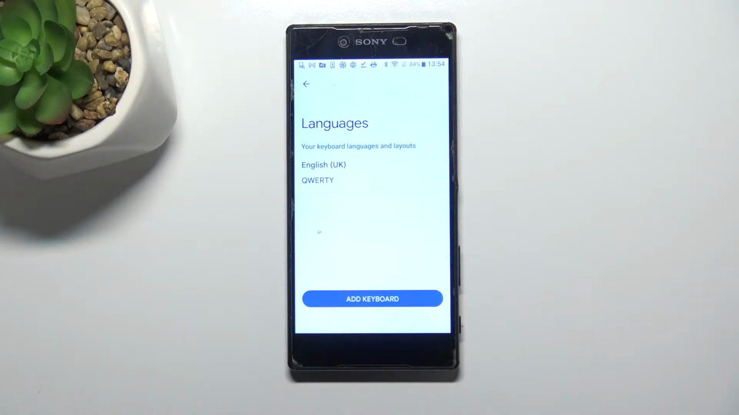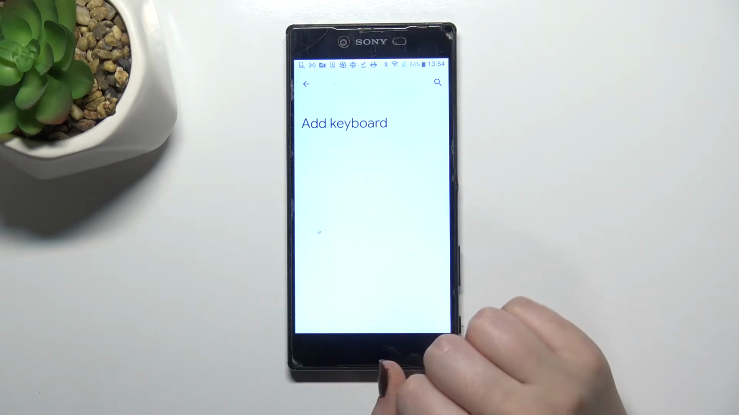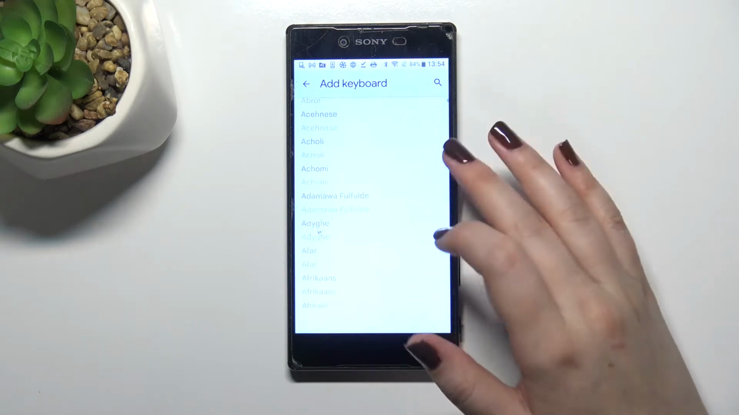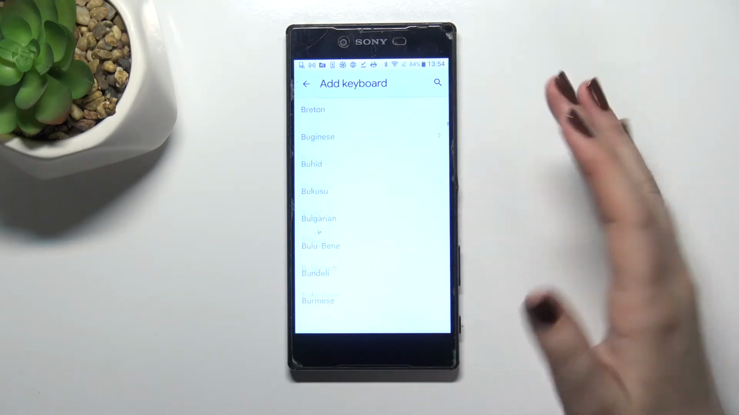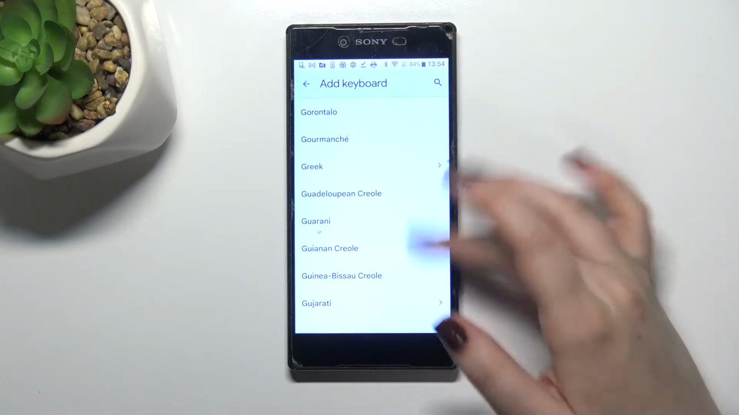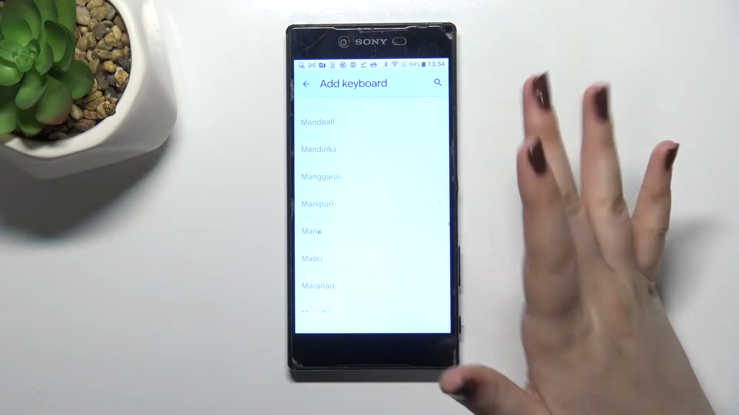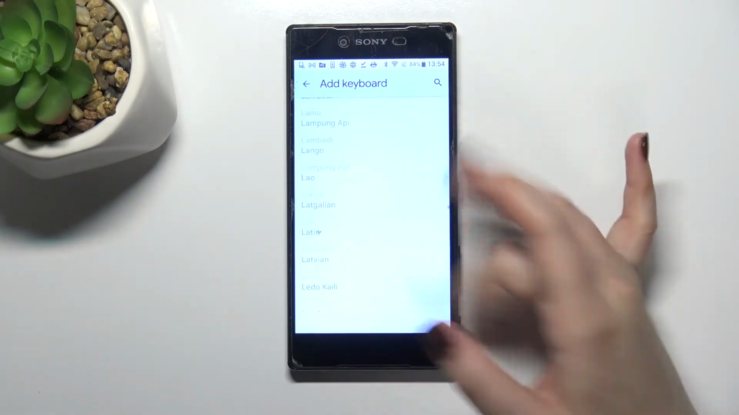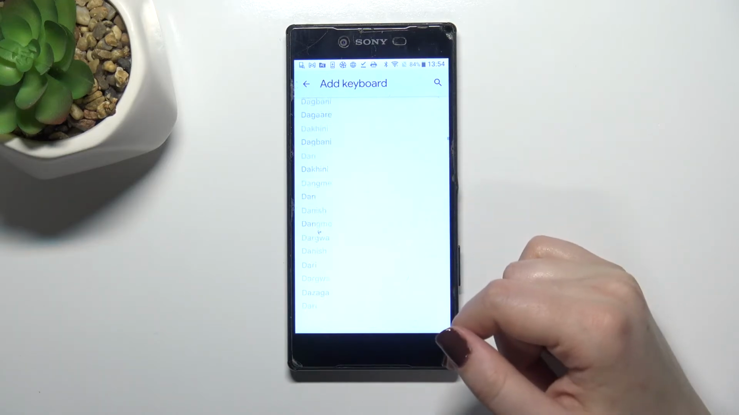This is the list of all keyboard languages which we've got currently applied. We've got only English, so let's tap on Add Keyboard, and as you can see, here we've been transferred to the full list of all available keyboards from which we can choose. So as you can see, we've got plenty of options to choose from, and all you have to do is to simply find the language you'd like to set and tap on it.